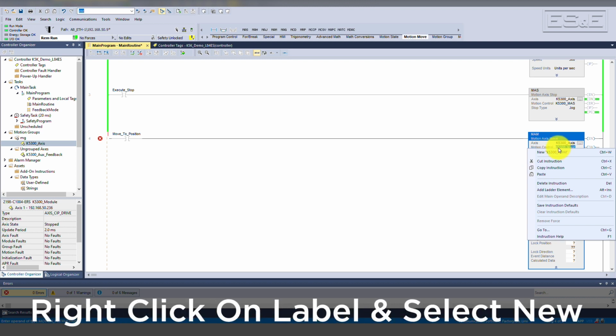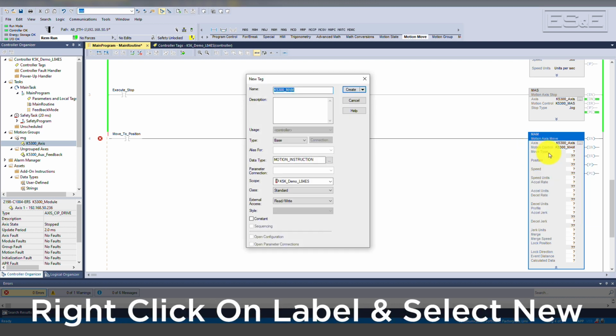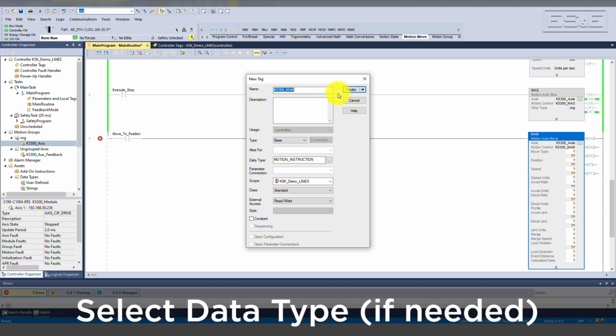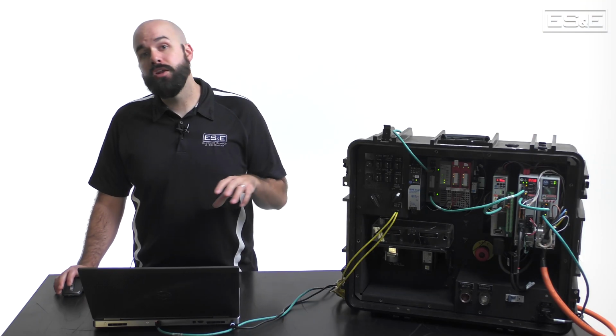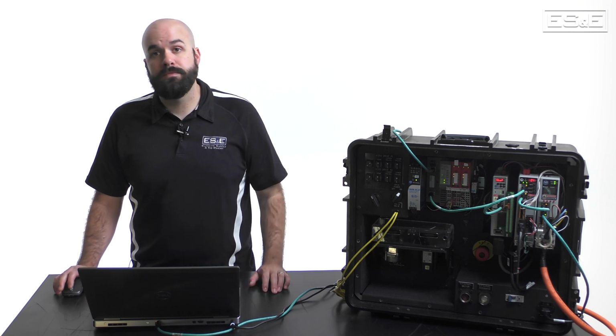Now right-click on the label and select New in order to create the tag in the tag database. As mentioned earlier, the tag will be of type motion instruction. Select Create. Now we will need to fill in all the fields of the instruction.